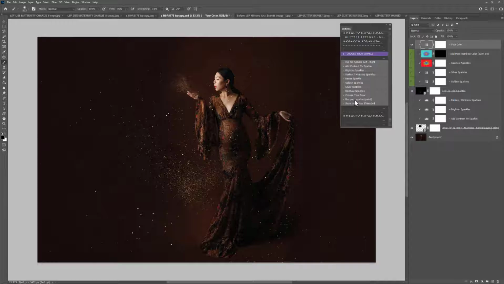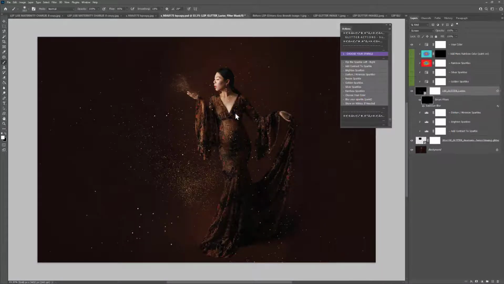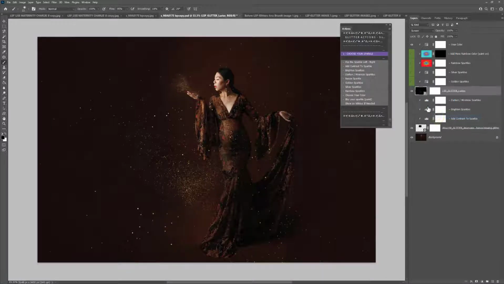You also have blur your sparkle. You need to make sure you've clicked on the actual glitter layer to play this one. A notice will come up just to tell you to make sure you've clicked that layer. And it will add a blur for you and select a white brush. So you could add some blur onto the background of your sparkle or anywhere else if you wanted to. I'm just going to right click and delete that. So that's using the Organic Impact glitters.